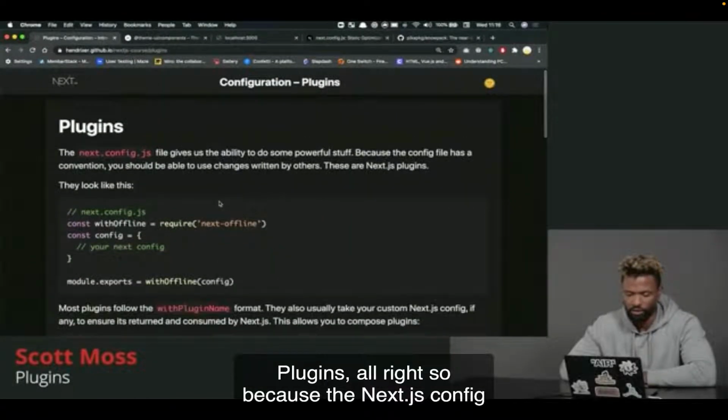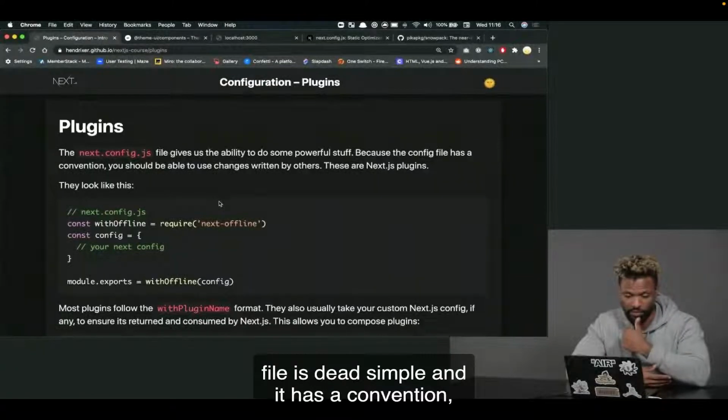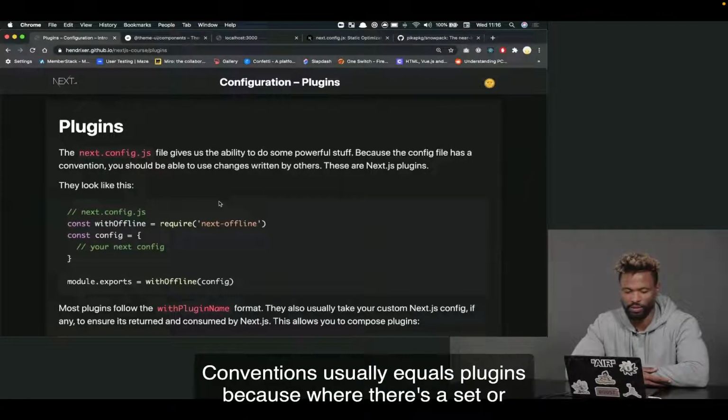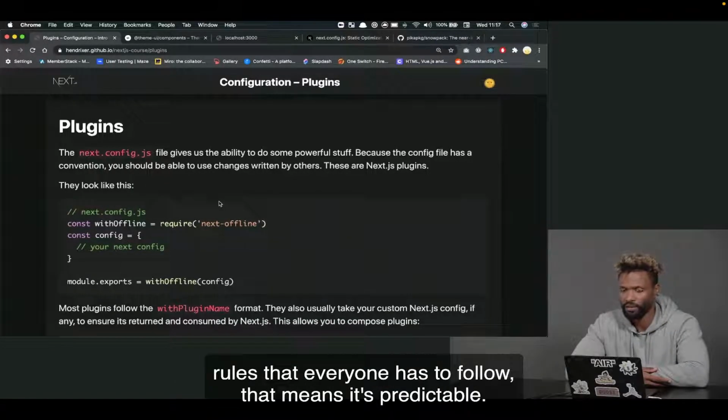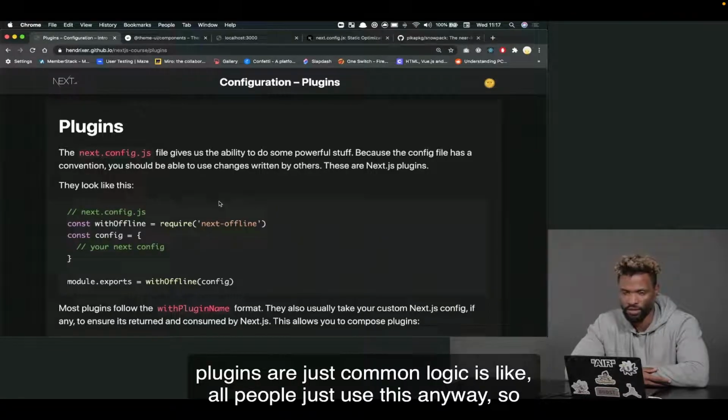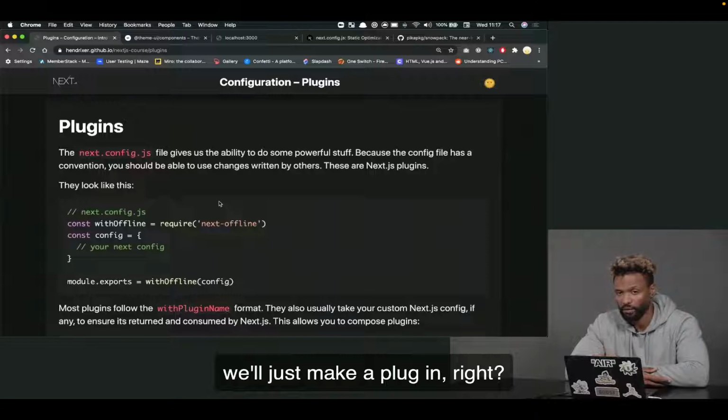Plugins. All right, because the Next.js config file is dead simple and it has a convention, usually when there are conventions, there are also going to be plugins, right? Conventions usually equal plugins because if there's a set of rules that everyone has to follow, that means it's predictable. And if it's predictable, you can create common logic, and plugins are just common logic. It's like, oh, a lot of people just use this anyway, so we'll just make a plugin, right?